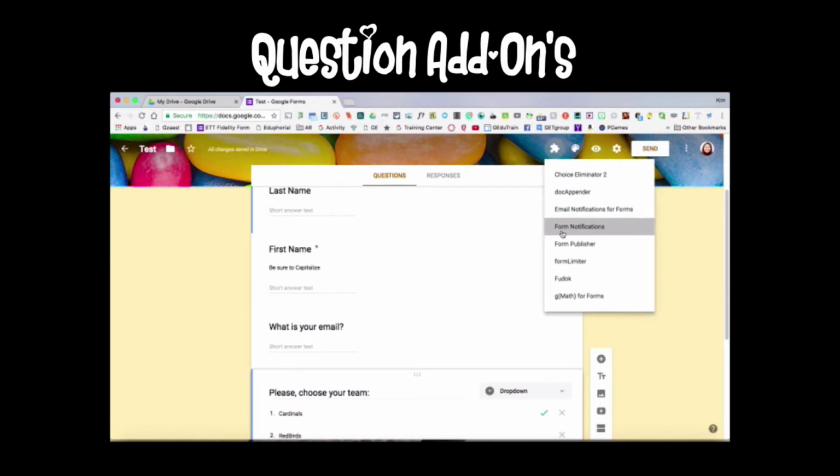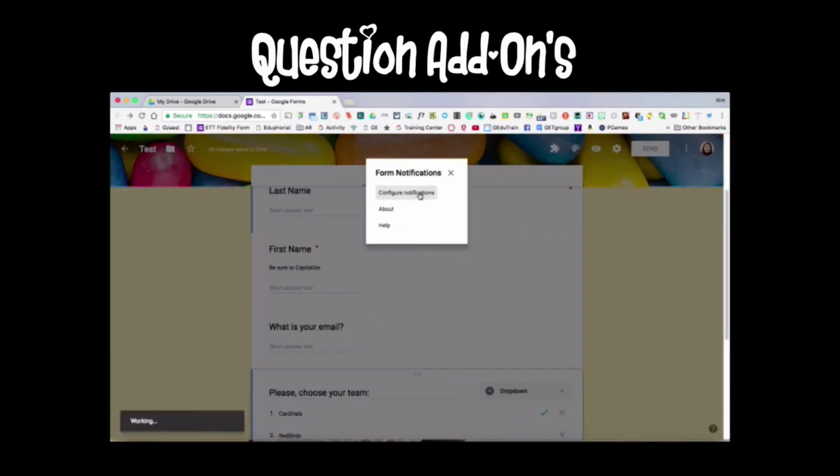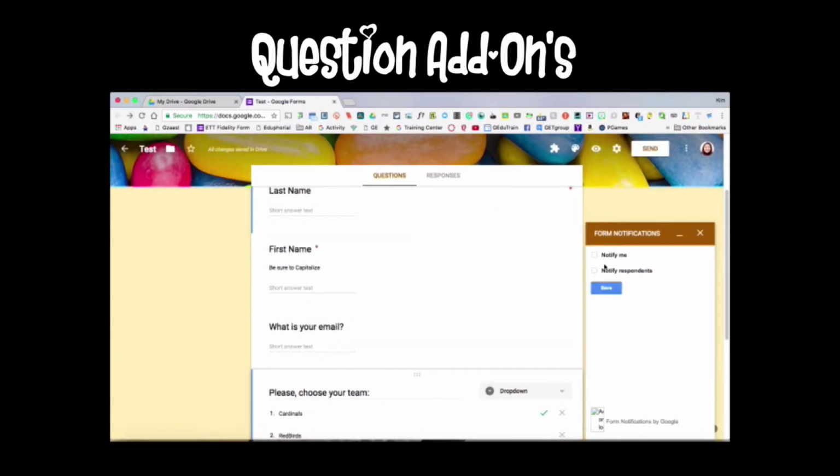All right, the next one we're going to talk about is form notifications. And this one works almost exactly like email notifications, except I can choose to notify myself or notify the respondents. Again, I must have an email question to respond to the respondents. If I have not asked them their email, I cannot use that one.